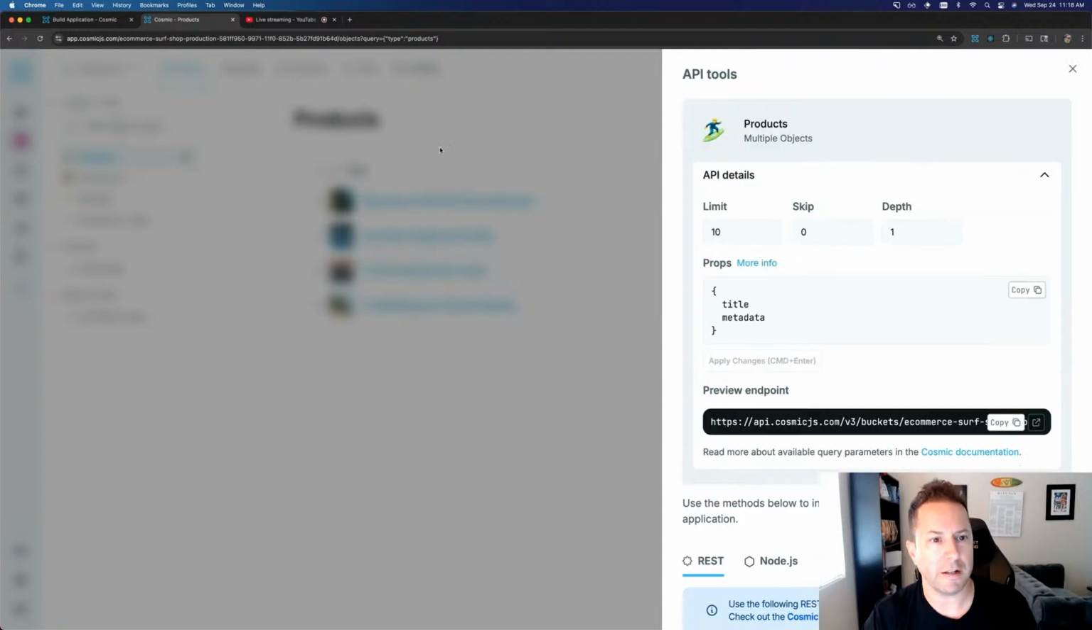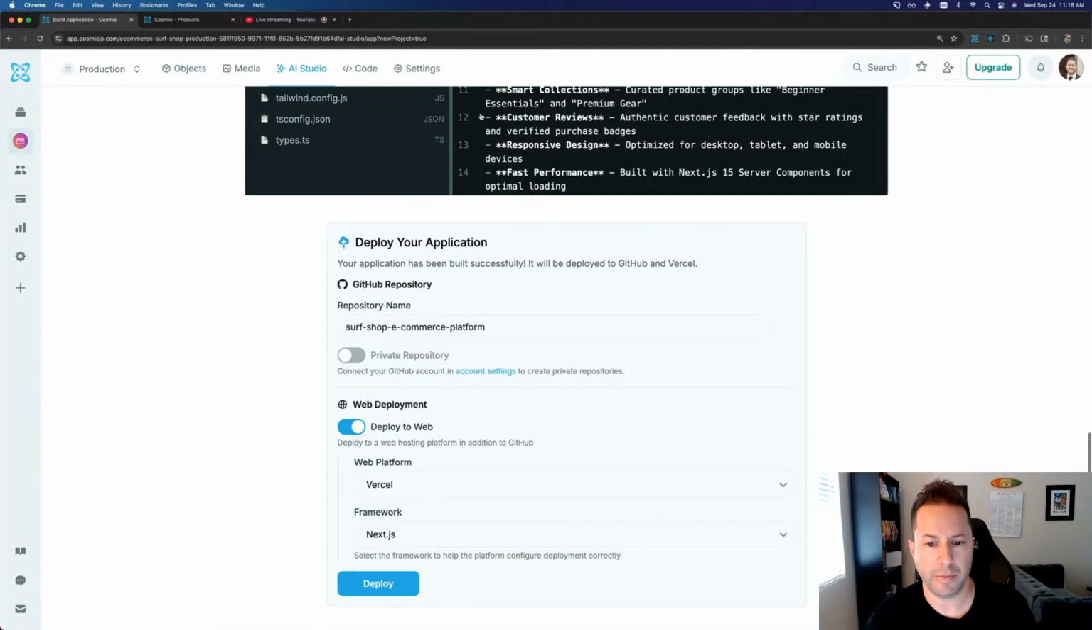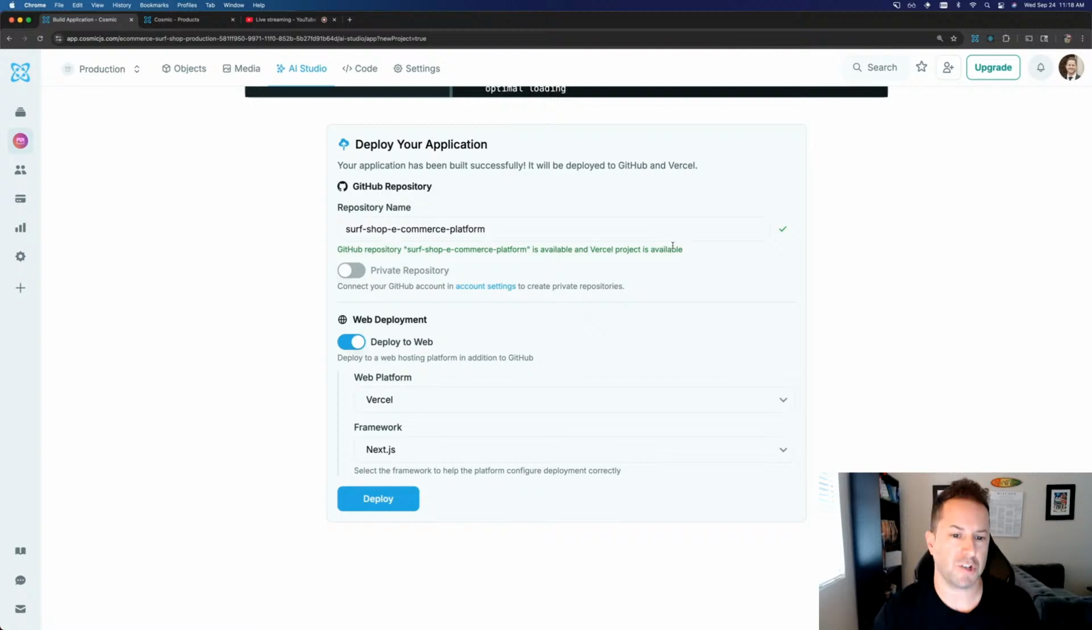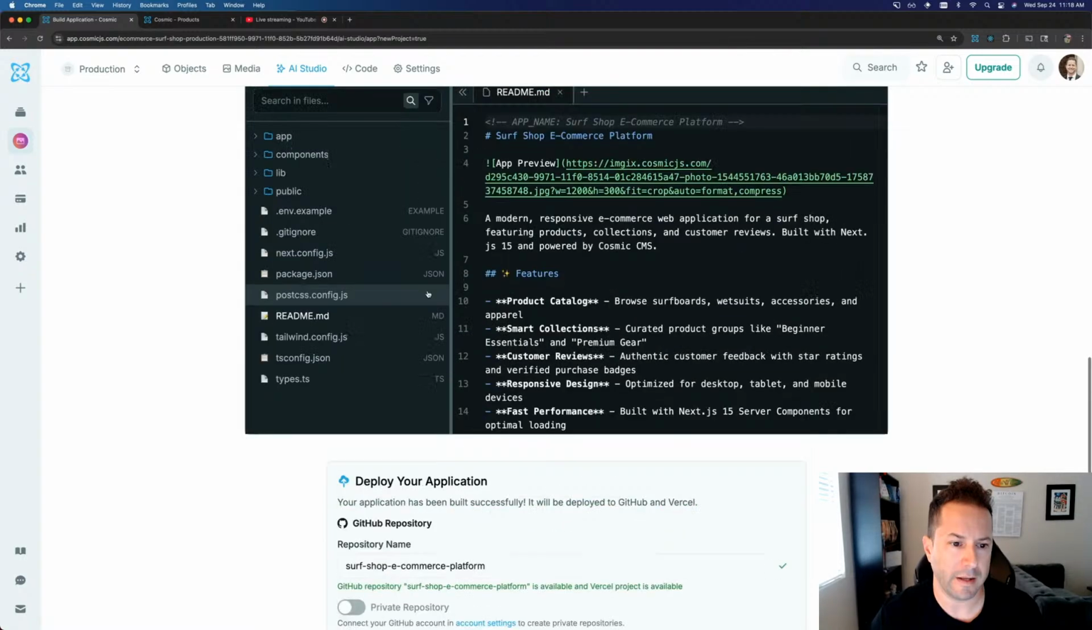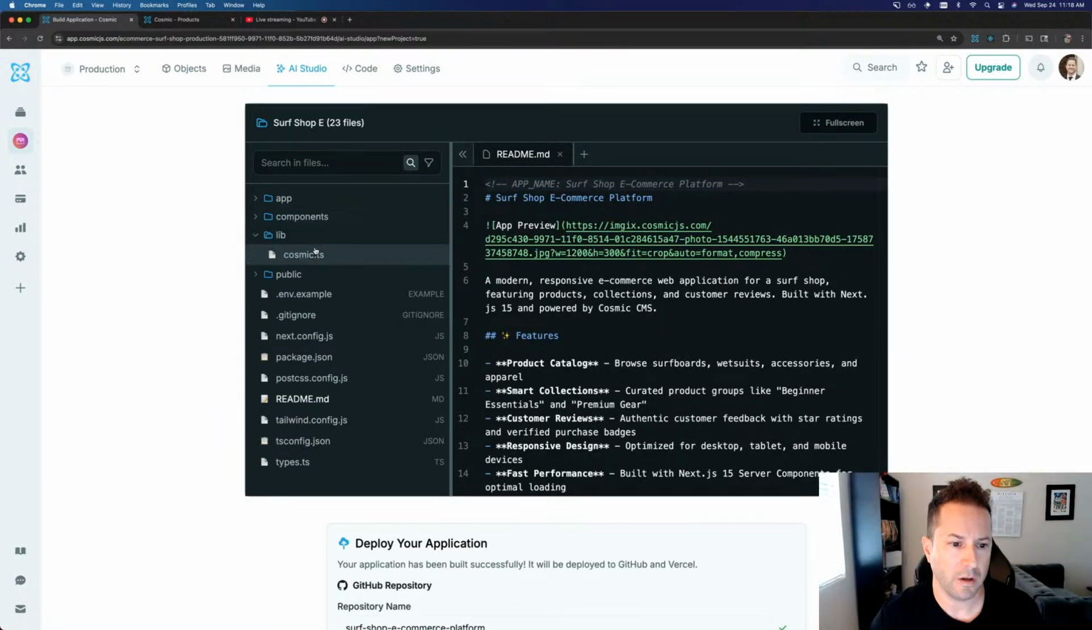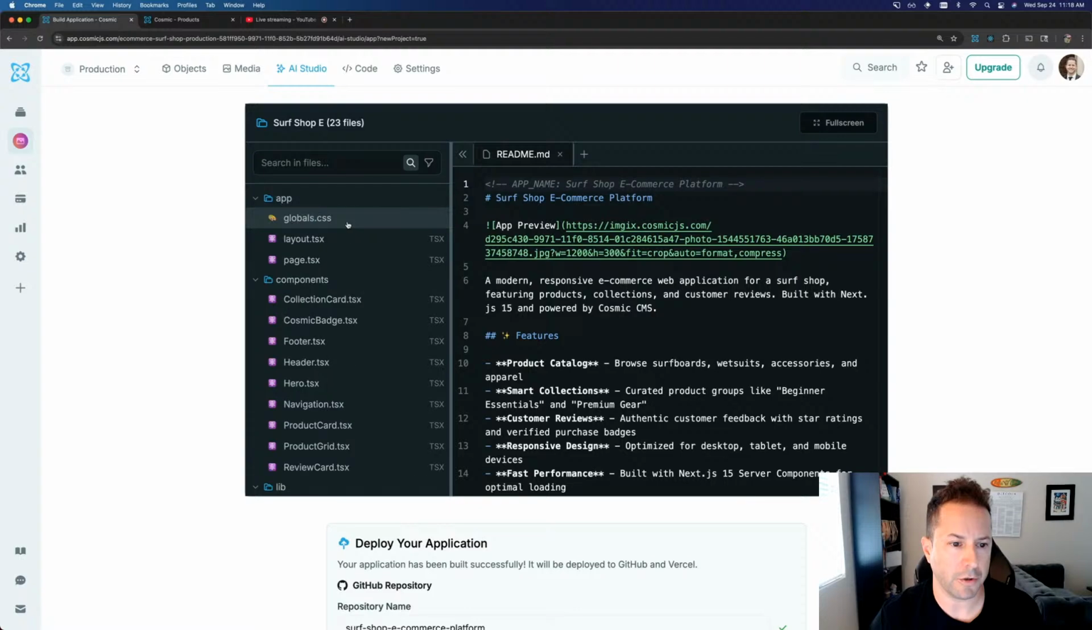All right, so let's check back in on our build here. So it looks like it has built our surf shop, and we can go ahead and see here this preview of all of the different folders and files it has added.